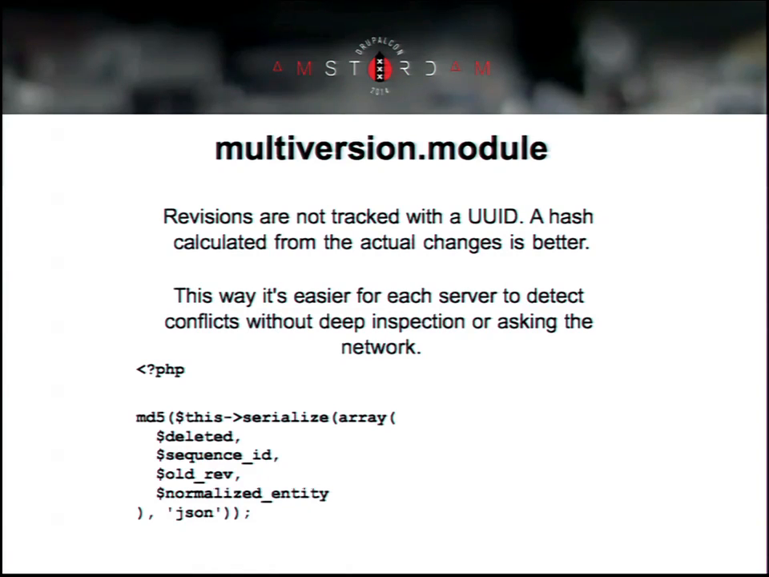This makes it easier to detect conflicts across environments without needing to call over or do deep inspection of other nodes or other environments in the system. So the revision itself is a hash based on the changes. You can see an example there of how the hash is being calculated.